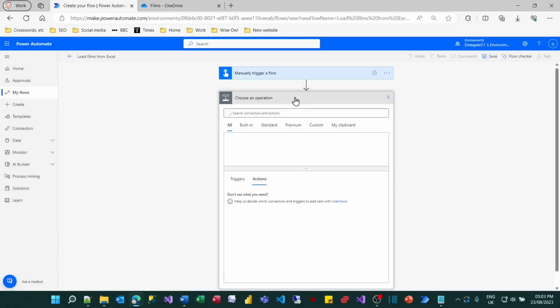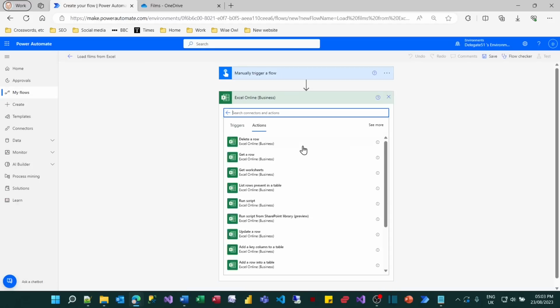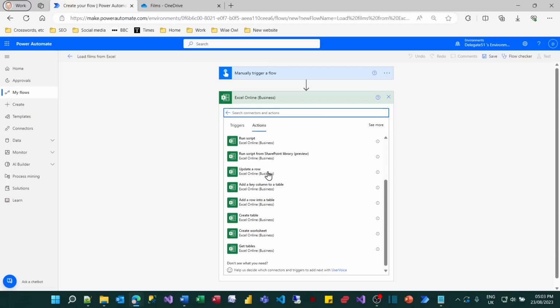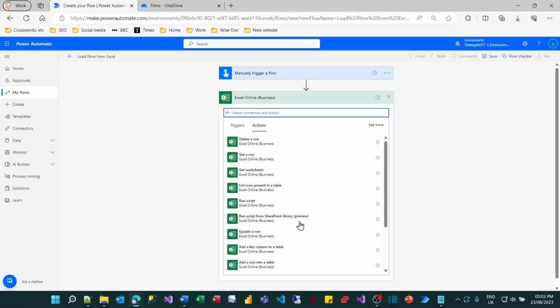So I want to add a step. And the step is going to be based on Excel Online Business. There's three types of list you can bring in. You can bring in a list of all the worksheets. You can bring in a list of all the tables in an Excel workbook. But the thing I'm most commonly going to want to do is to list the rows present in a table. So that's what we're going to do now.